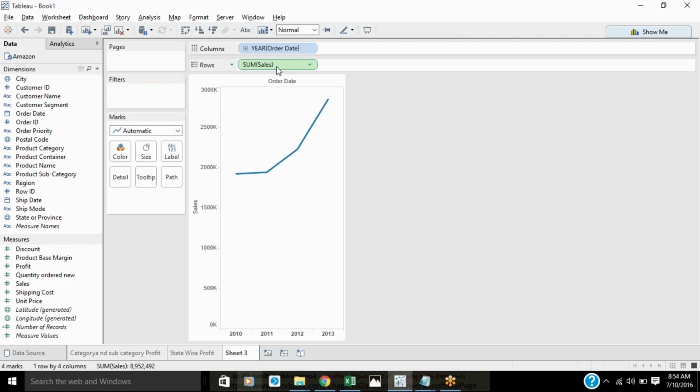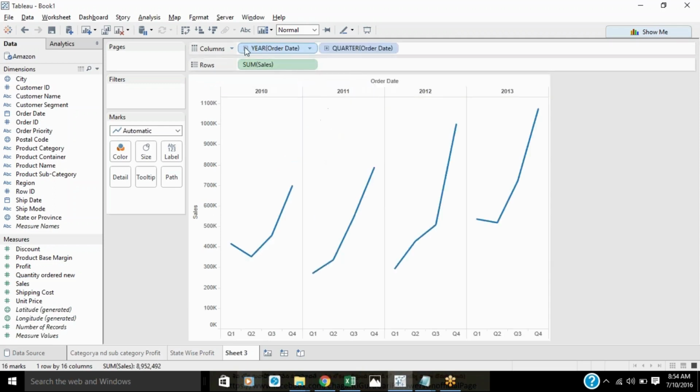Any information here? Do you find any analysis here? Yeah, you can see that your sales have been going up from 2010 to 2013. But there is a huge amount of increase from 2012 to 2013, right? Let me pull in this one. So now it is broken down quarter-wise. You can slice and dice your data in Tableau as well. It creates a hierarchy between your dates.